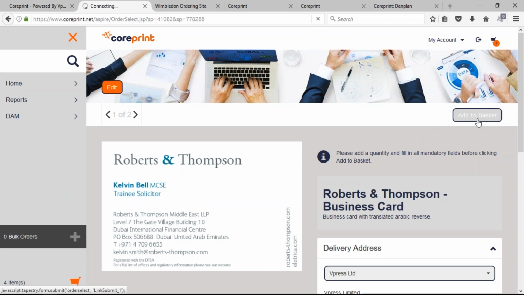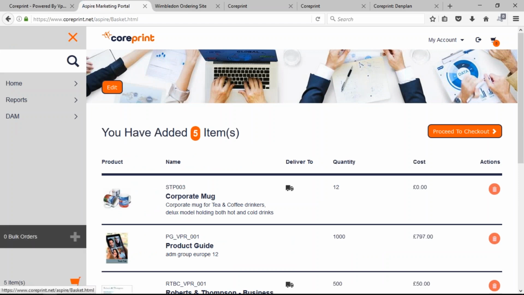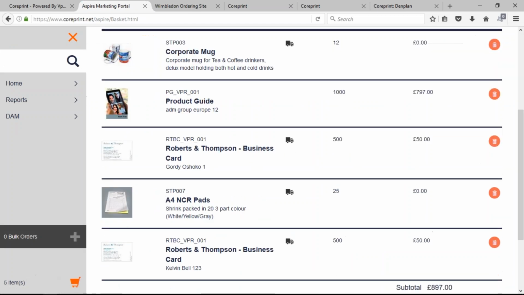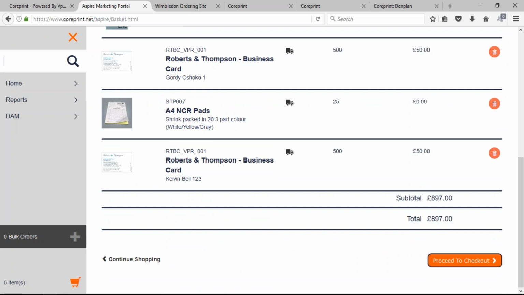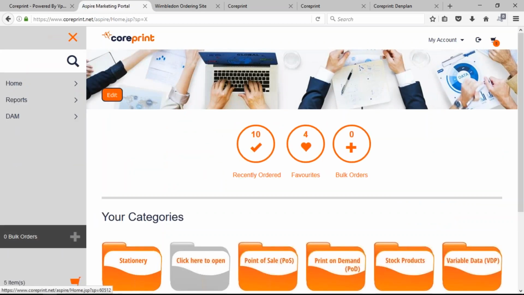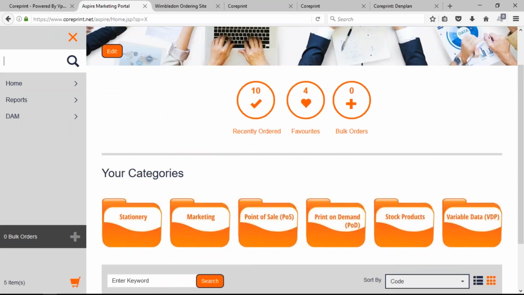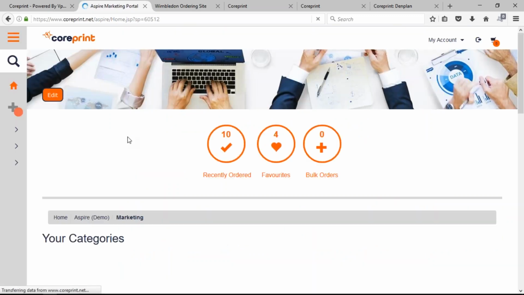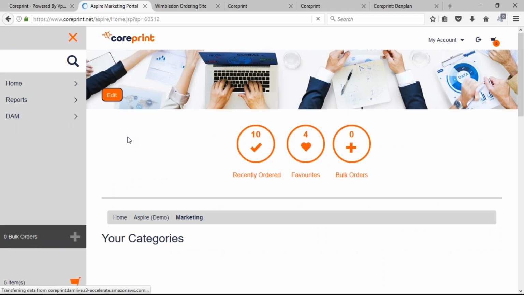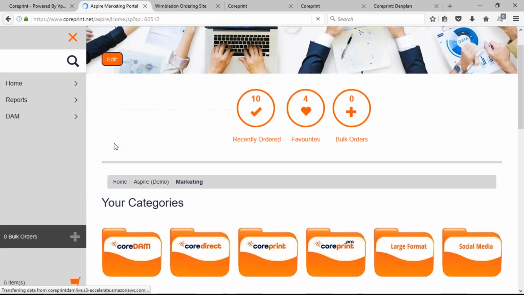I'll add that to basket, and again, just as before, you'll see that the number of items that I reduced to 4 have now increased back up to 5. And as I scroll down there, you can see there's my Kelvin Bell 123 business card with a total value of my basket order. I'm going to continue shopping, and I'm going to order a much more complex item now, but this still remains in the confines of a basic functionality of the actual system. So I'm going to go into marketing, and I'm going to look at a marketing piece that has lots of different functionality on it, but it's still quite typical for the corporate workplace.